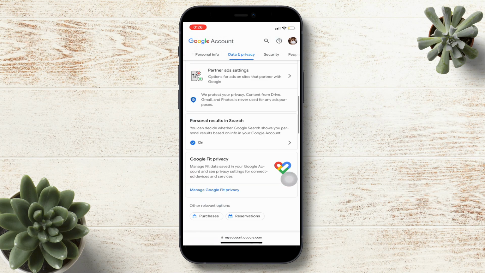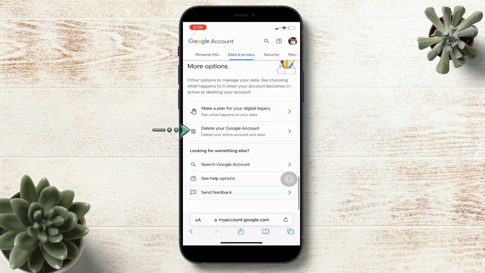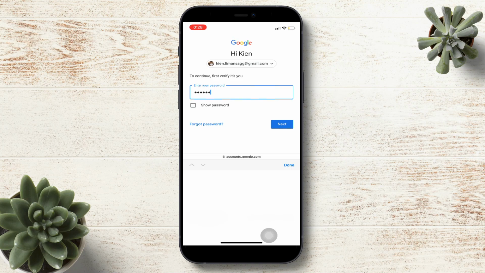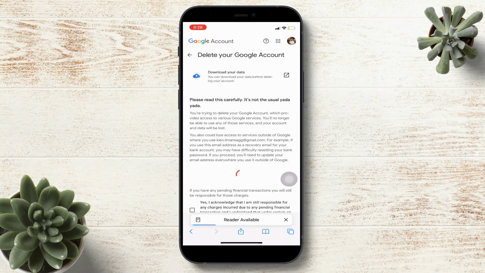Scroll down until you can find the Delete Your Google account. You need to enter your password to verify it's you. Read carefully the message from Google.